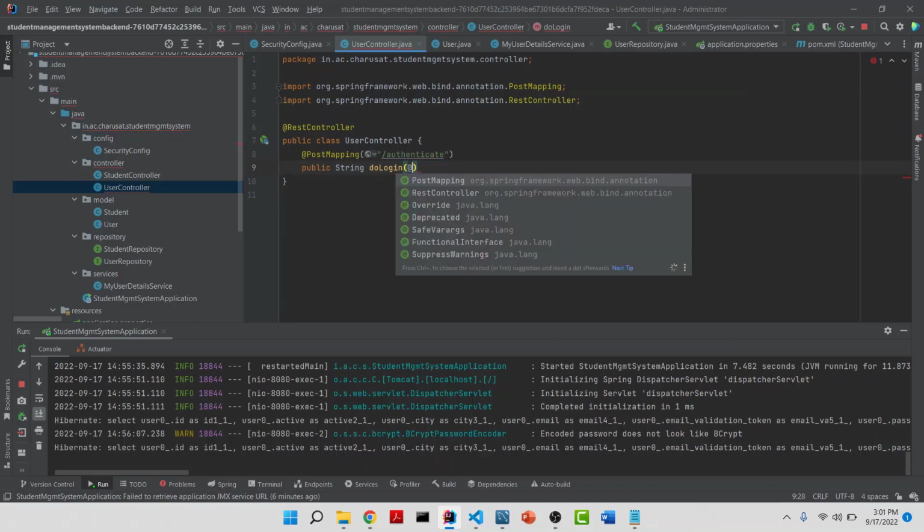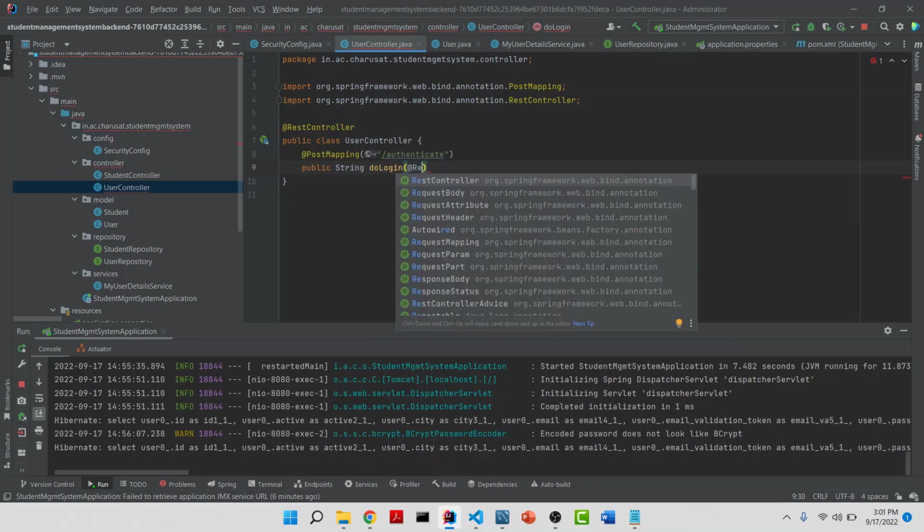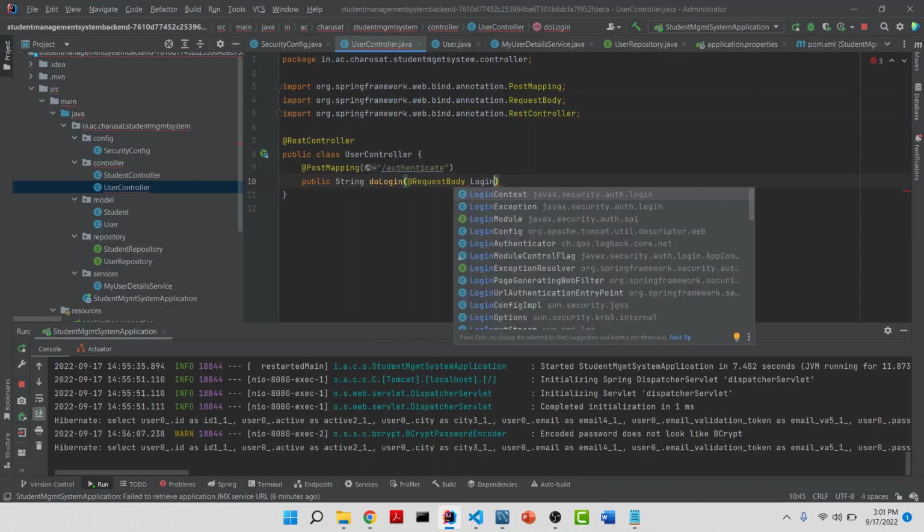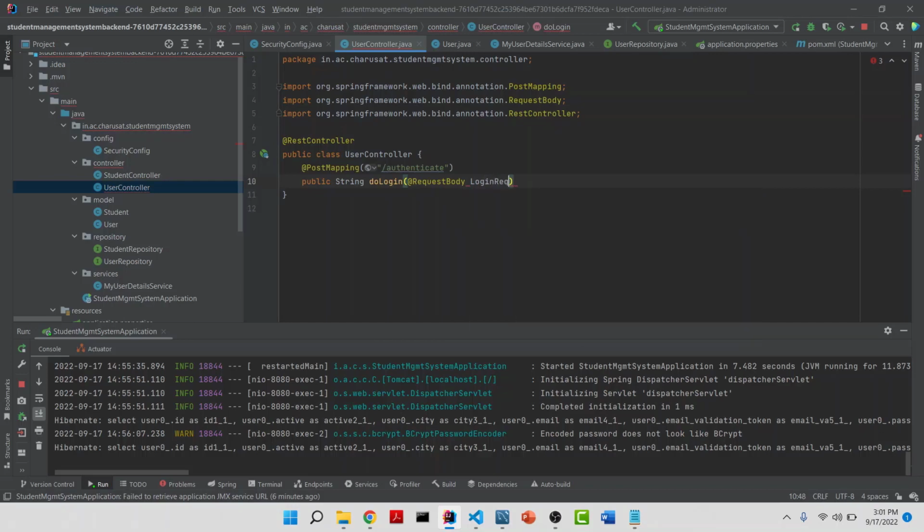And this would have the request body that would come from the front end. So I'm writing @RequestBody, and that will have a LoginRequest, or credentials, right? Let me write the LoginRequest. I'm going to create this class, LoginRequest, that will have a username and password.